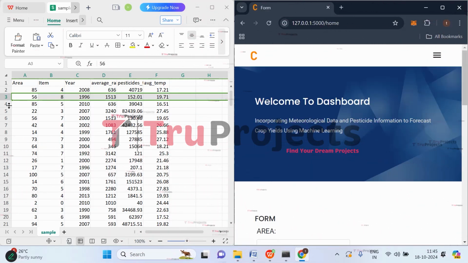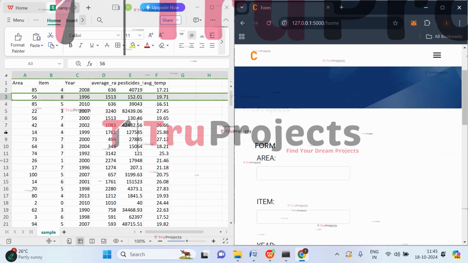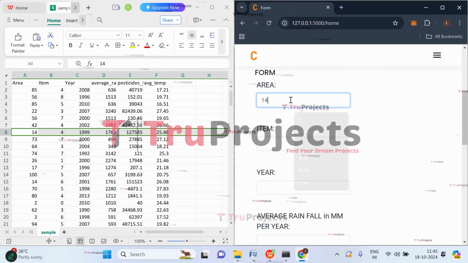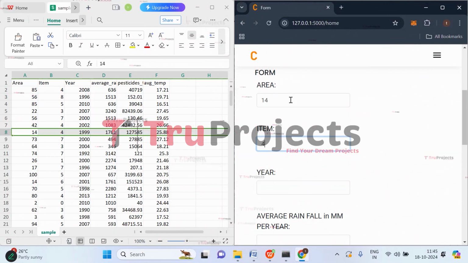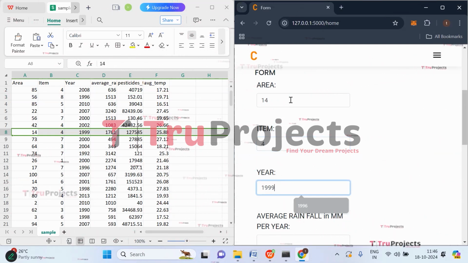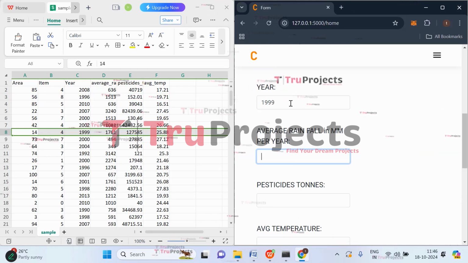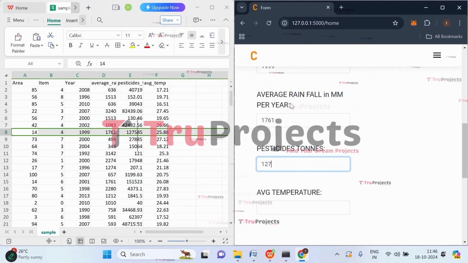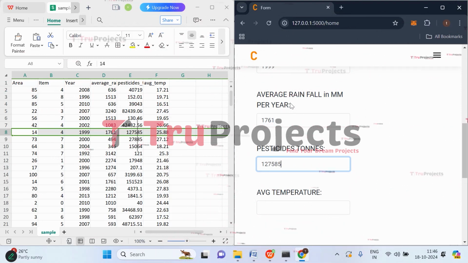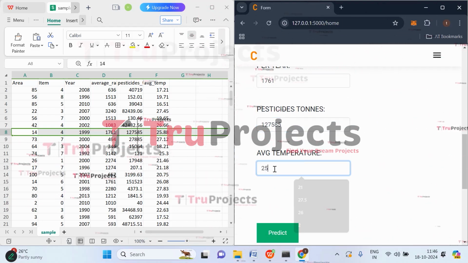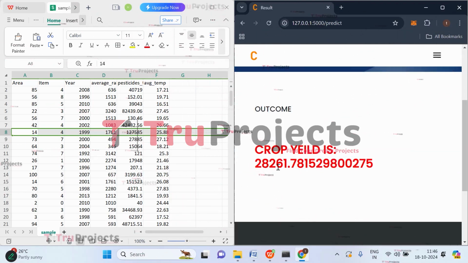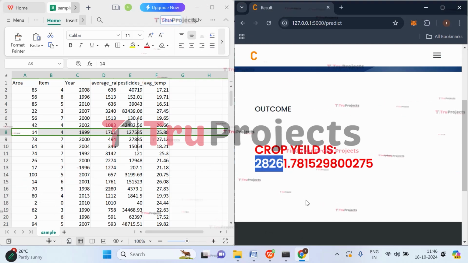So now let's give some more test cases. Click on prediction. Let's use this 8th test case. Here we have to give the area. So here area would be 14 acres. Fourth item, 1999. Average rainfall is 1761. Pesticides is 127585. Average temperature is 25.88. Click on predict. Here we got the prediction as 28,261,000 for all the area provided.